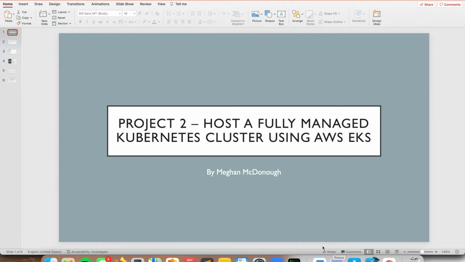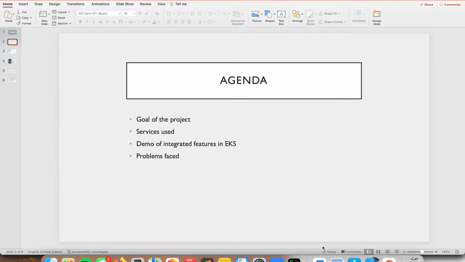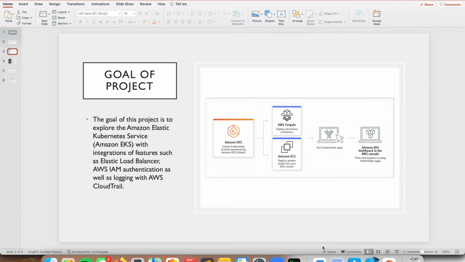So for project 2, I hosted a fully managed Kubernetes cluster using the AWS EKS service. The agenda for this is to go over the goal of the project, the services used, give a demo of the integrated features in EKS, and also state any problems that I faced.